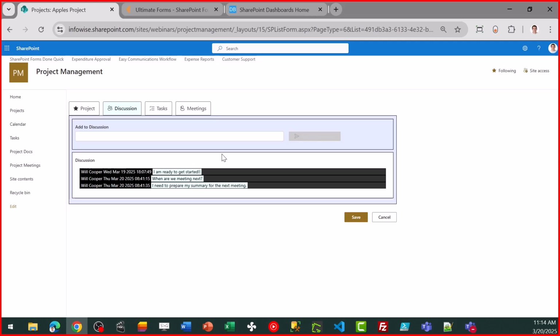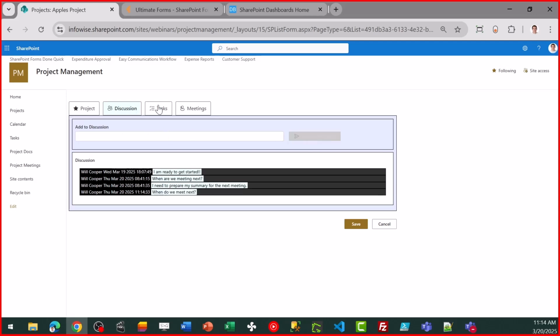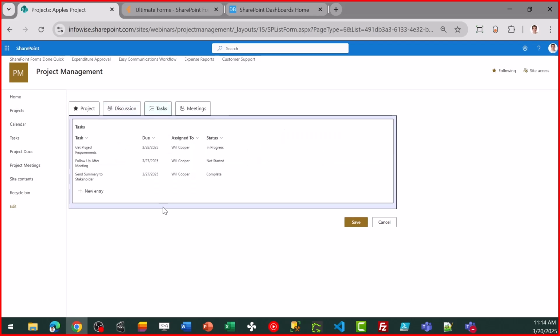Now, somewhat similar to that, you may want to have a discussion board where people can put their questions and notes. When do we meet next? I can add that to the discussion board. And what's useful to this is everybody's always going to see that for the project. So that's going to be really handy.